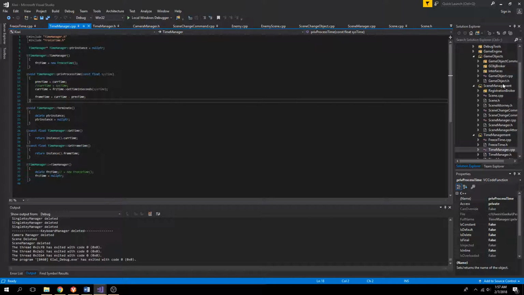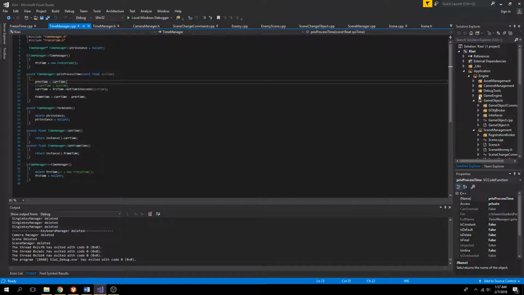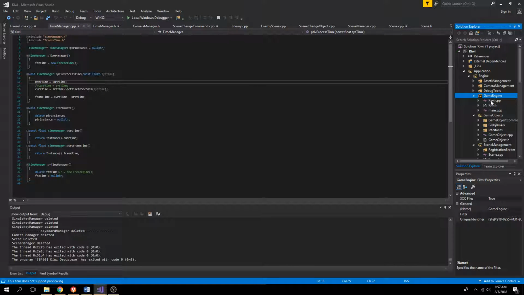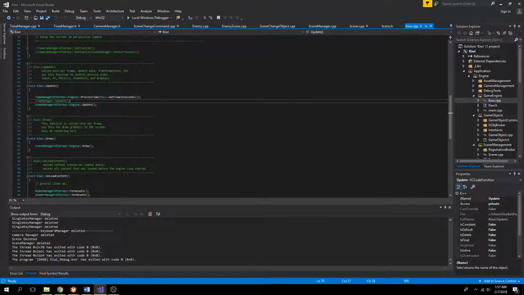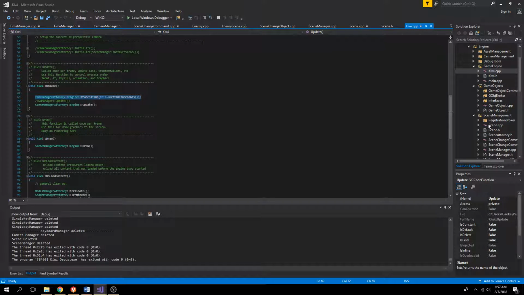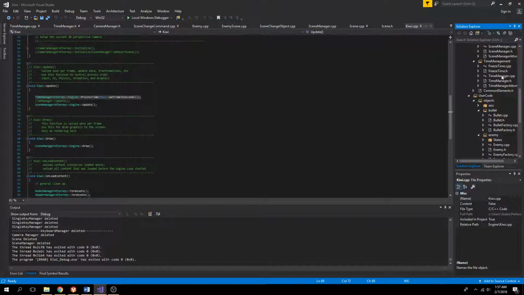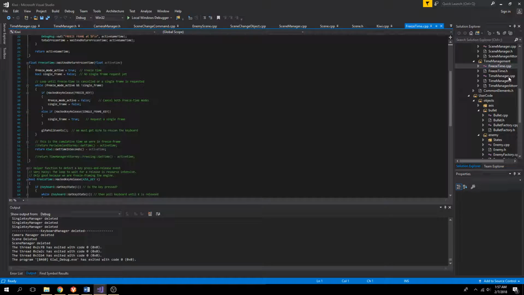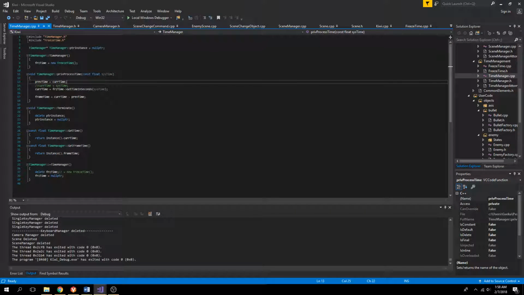The way I have it set up, if something needs time, then it has to go through the time manager. It doesn't touch the engine's actual time. In the engine update, it just passes in the current system time, and then within the time manager, it gets the current time, the previous time, and the current time taking into account the amount of time frozen, and that's it.